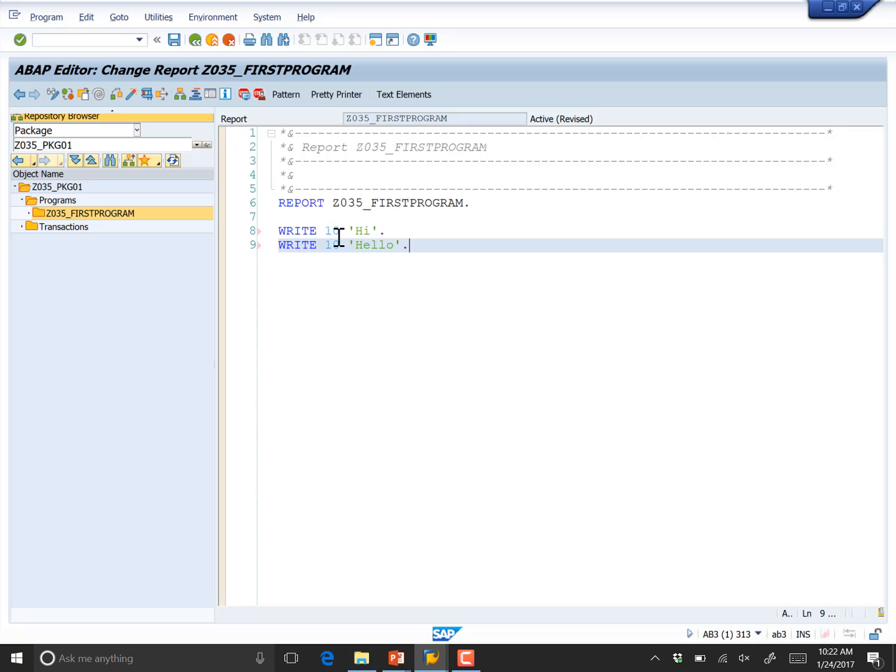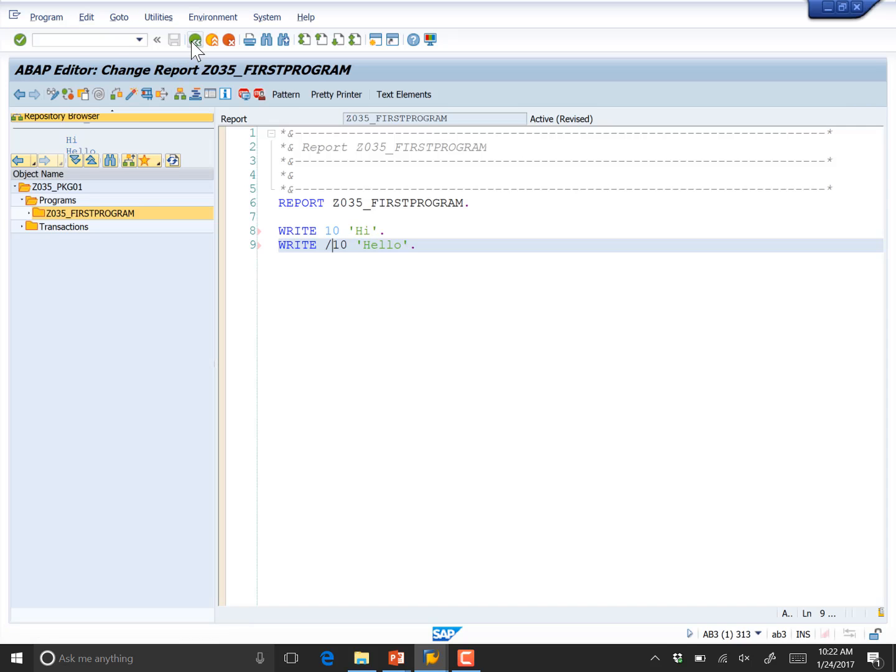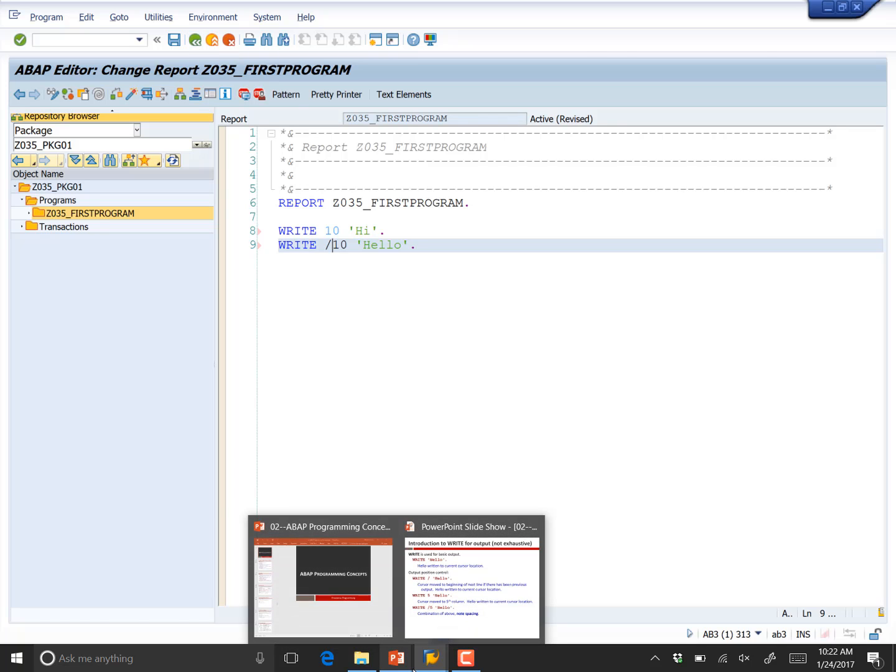Restore. All right, so notice here now if I do write /10 and then run this, I get this right here. So this goes back to what I was saying about how we can put things in columns. This is one technique we could use for that.